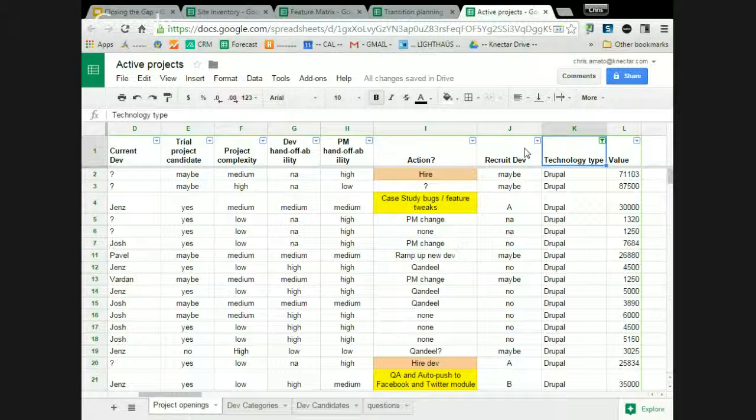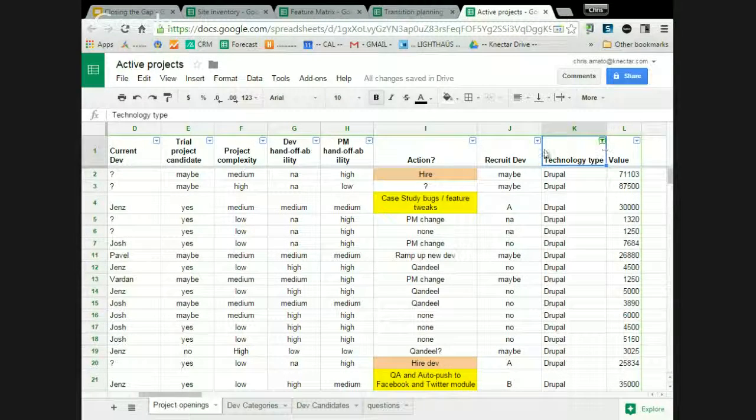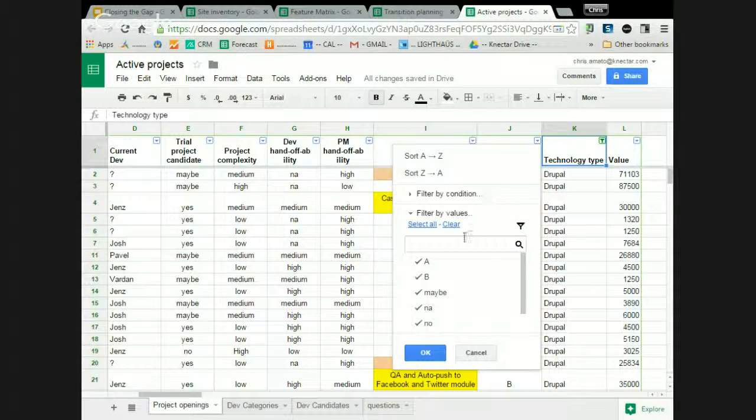So for example, if we were to bring on a new Drupal developer, what would be the projects that would be candidates to hand off? Let's just look at the maybes and the yeses.